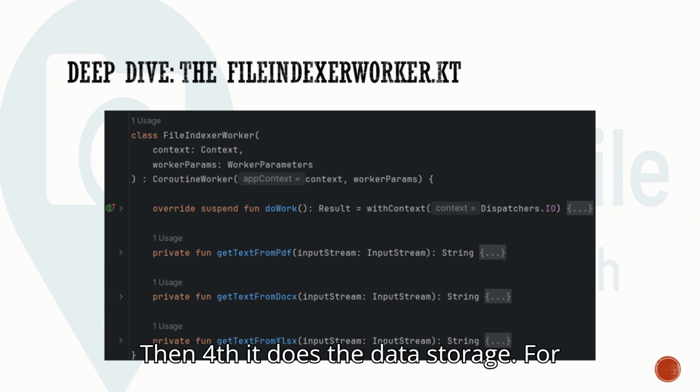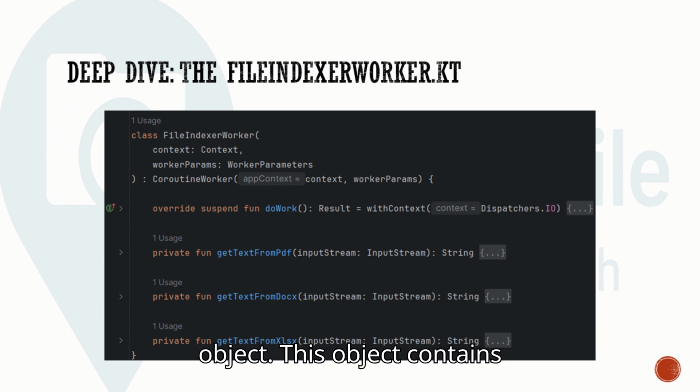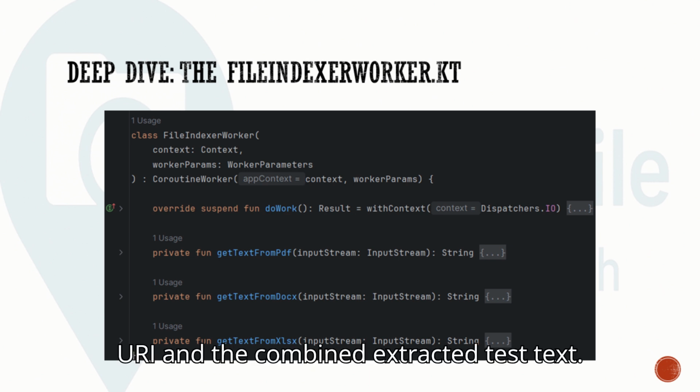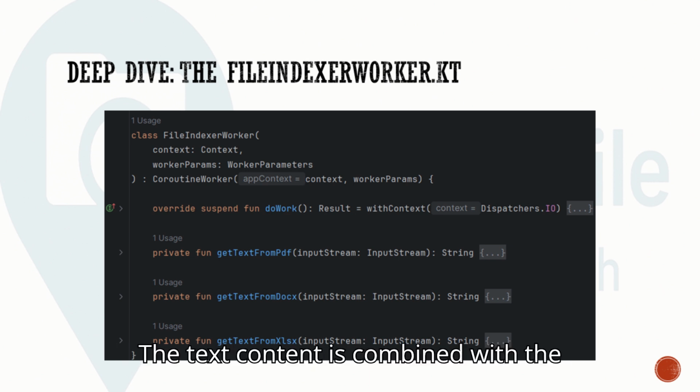Then fourth, it does the data storage. For each file that it successfully processes, it creates a file entity object. This object contains important information like the file's URI, name, folder's URI, and the combined extracted text. The text content is combined with the file name to make both searchable. So it's ensuring that the content as well as the title is being searched.